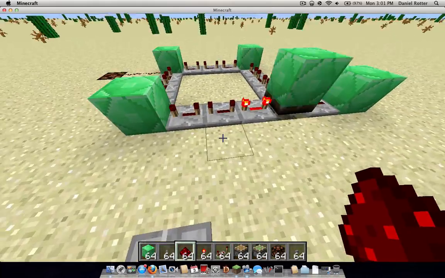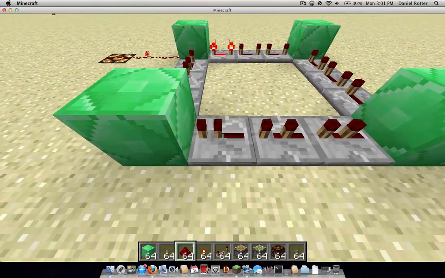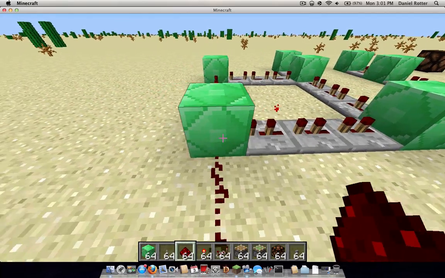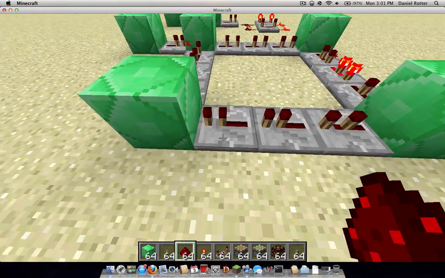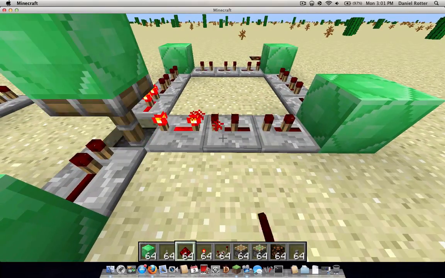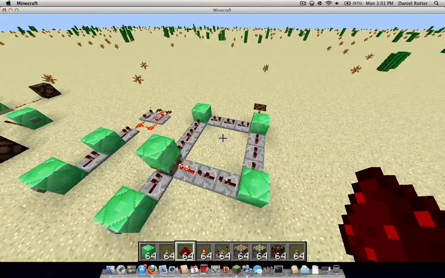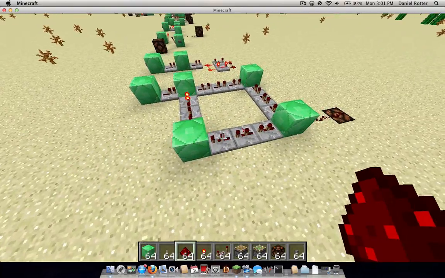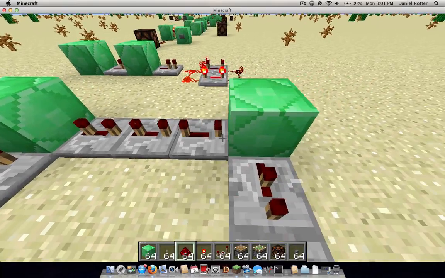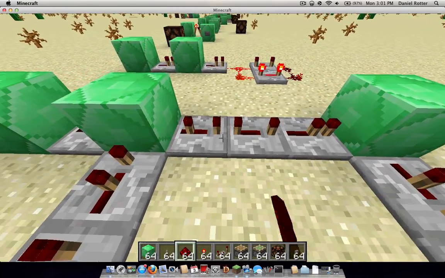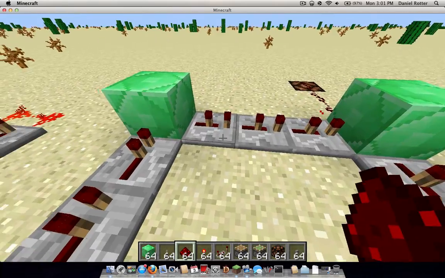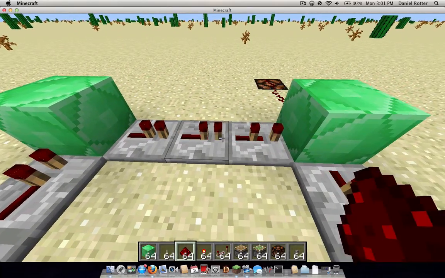And I just have these all set to, I could probably actually just set them all to 2 ticks of delay. Alright, let's see how that does. Yeah, see, that runs a little bit faster. If I turn them all down to 1, it will actually break the entire circuit.